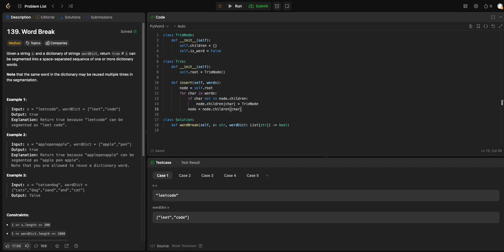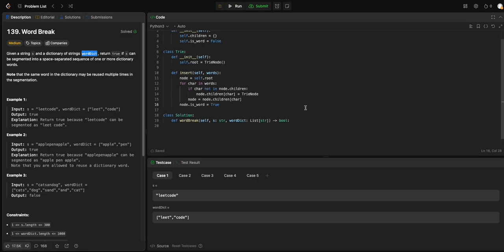Okay, after this, when you reach the end of the word, you set is_word to true. Basically, I'm just saying you set up your Trie data structure so the words in the word dict will be added to the Trie data structure, for the question I'm solving, wordDict.